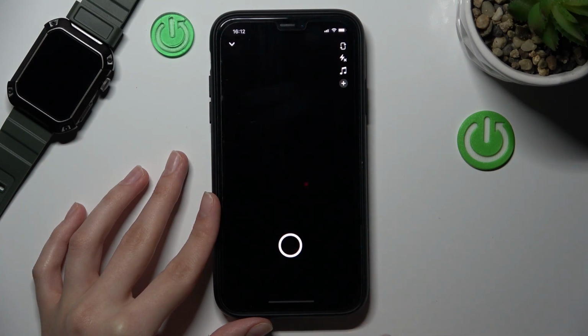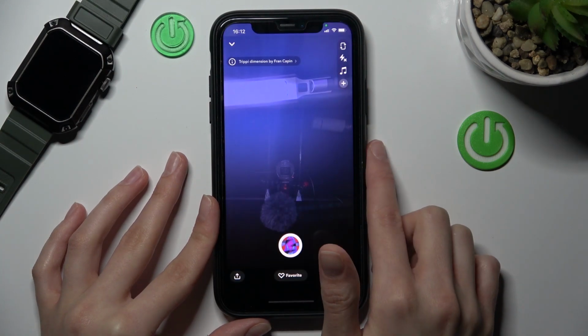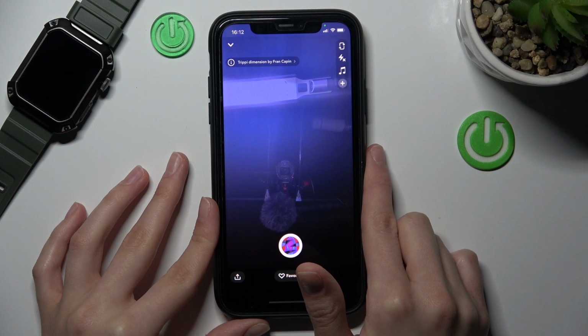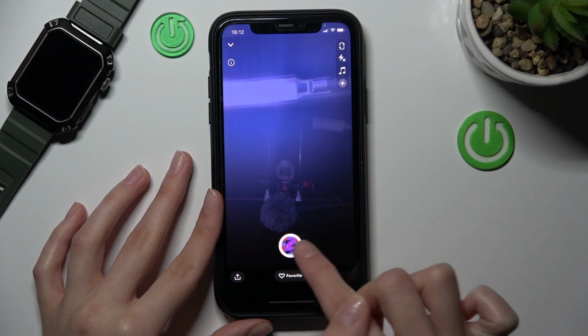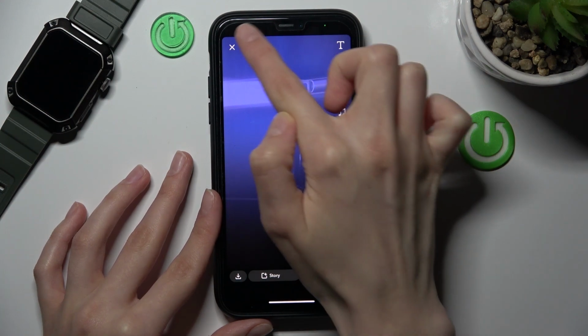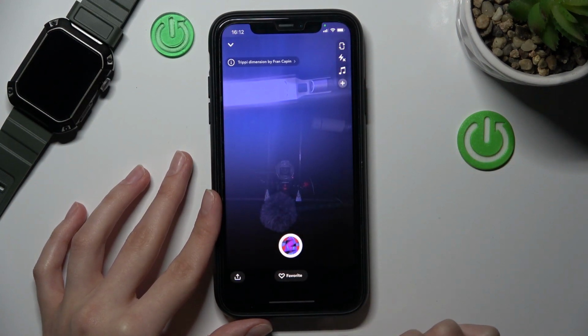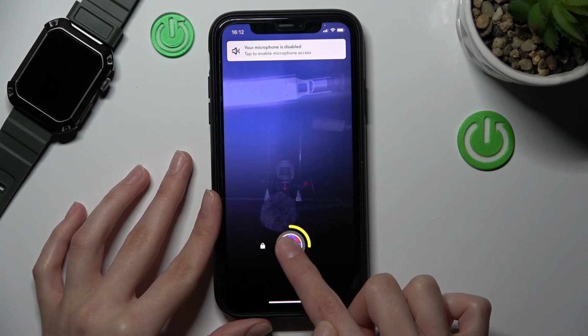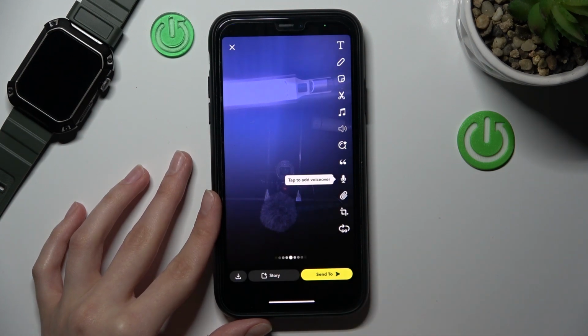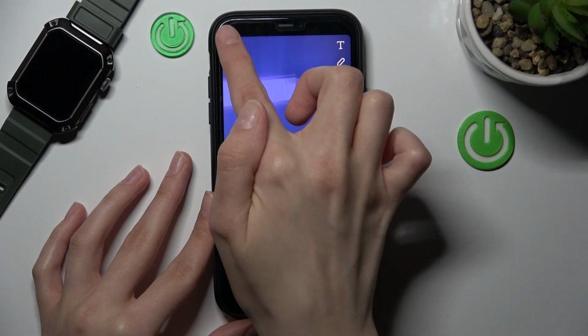For example, this one. To create a photo story using this mask, you just need to tap on this shooter button one time. But if you want to record a story, you just need to hold on this central key for some seconds and free your finger. Well done, guys!